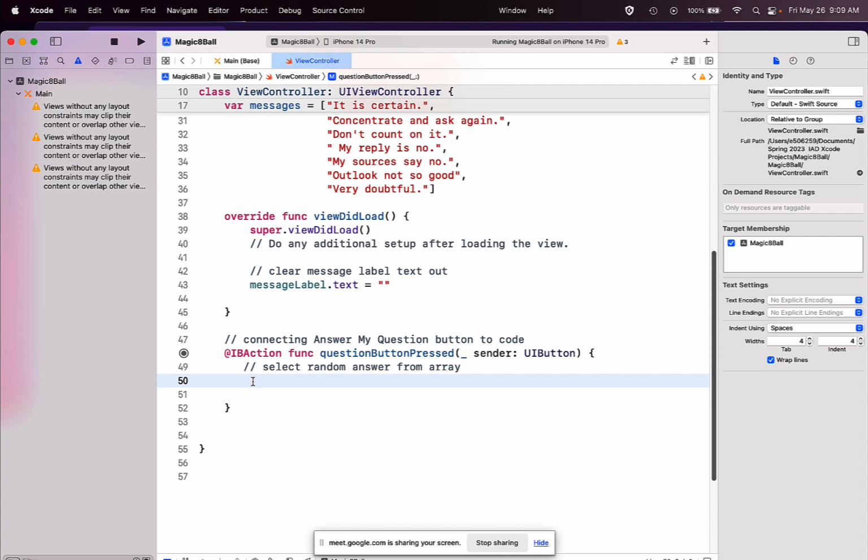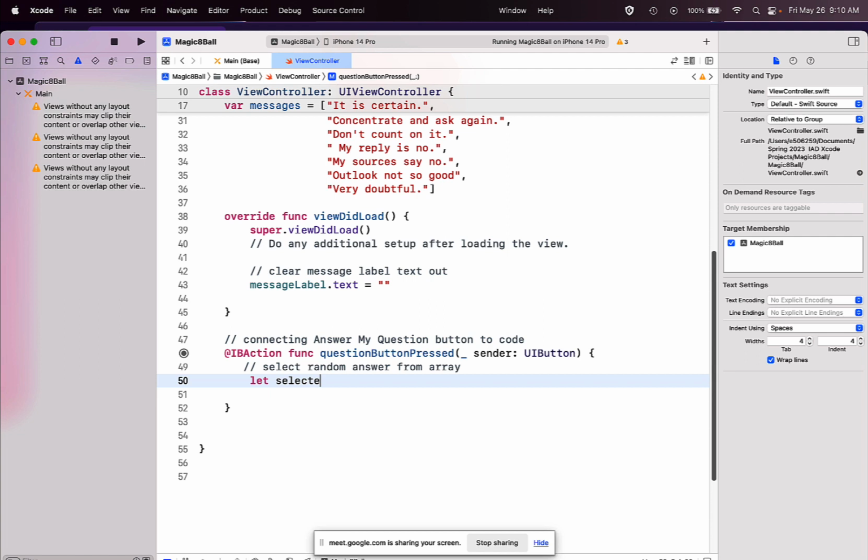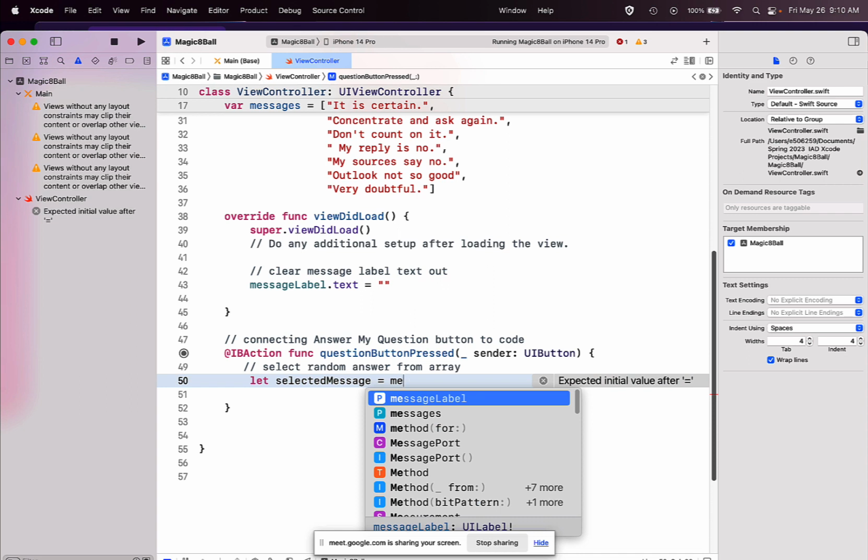So let's go in here to line 50 and let's write some code that will do this. So let's make ourselves a constant, and again, let's try to be really clear with our name of our constant. So we might call this selectedMessage, something like that. So we're selecting one of these messages. So we're going to use the equal sign to assign a value to this new constant called selectedMessage.